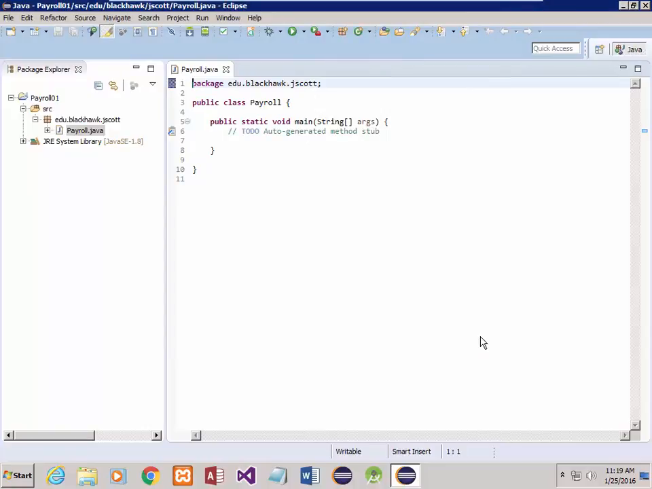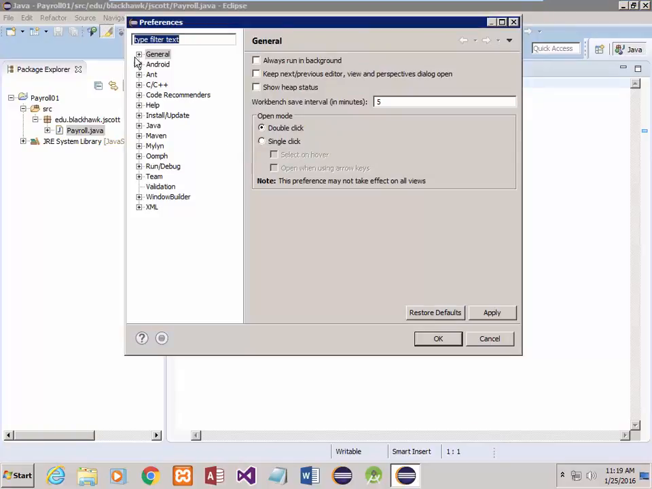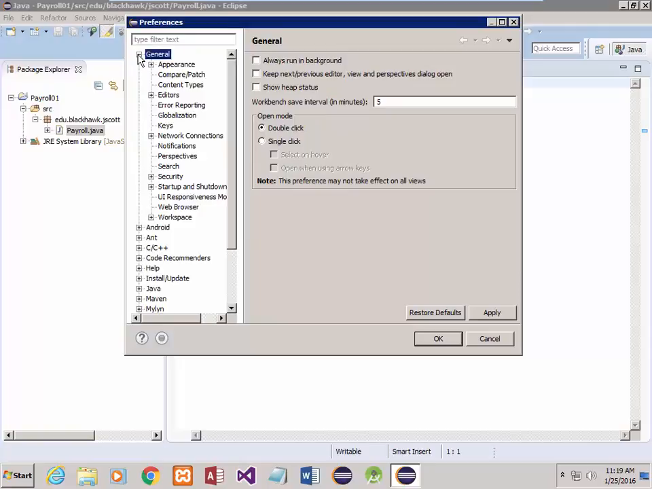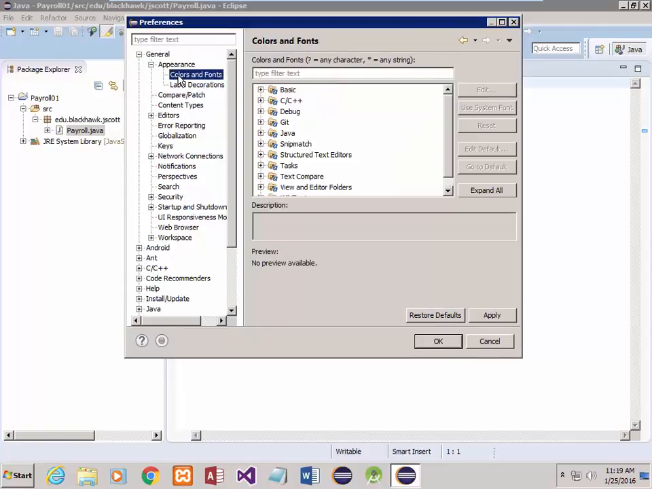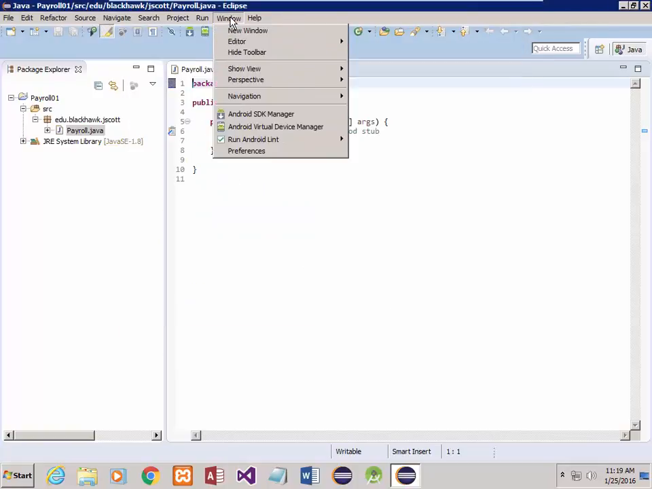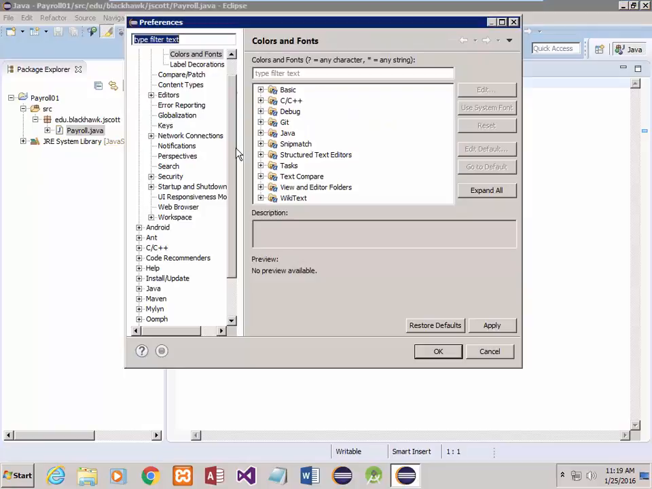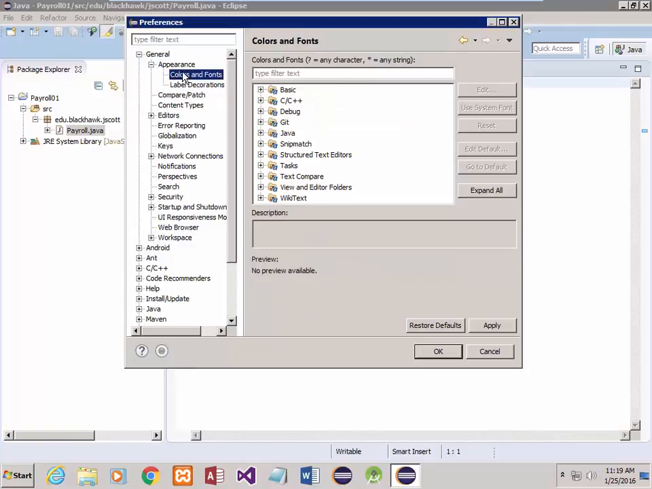Okay, the first thing you might notice if you take a look up here is my text is really small. So I believe it's Window, Preferences, General. I don't know where in here though. Appearance, Colors, and Fonts. If yours is too small, it's Window, Preferences. Right at the top is Appearance under General, and there's Colors and Fonts right there.